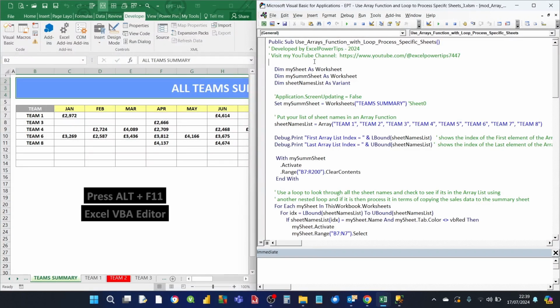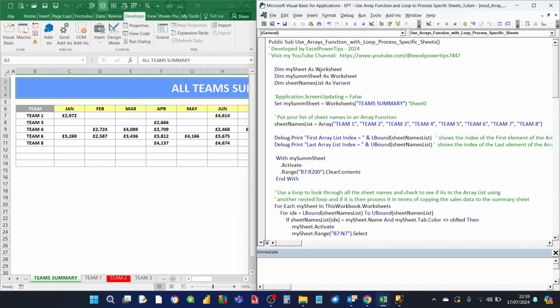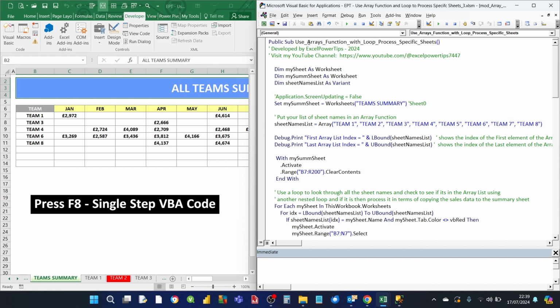So I've got the VBA macro open in the VBA editor, and I've got the VBA editor window open next to the normal Excel interface. And I've also closed down in the VBA editor the Project Explorer and the Properties window, and you can enable that again by pressing Ctrl R, and for the Properties window press F4. I'm going to single step the code, so I'll show you how it works. To single step the code, you press F8.